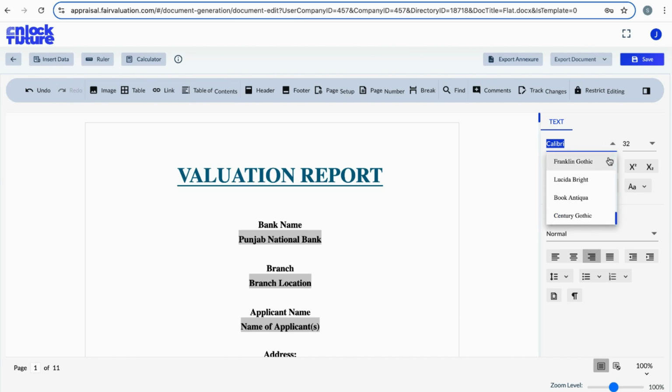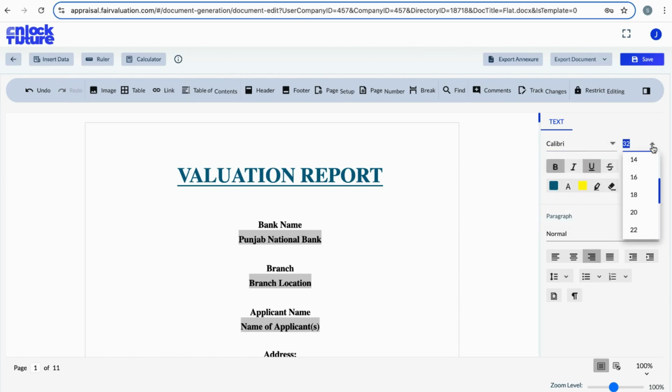Choose your desired font and font size to set the tone of your document. Style your text with bold, italic, underline, or even strikethrough. Need something more specific? Use superscript or subscript to adjust text styling.